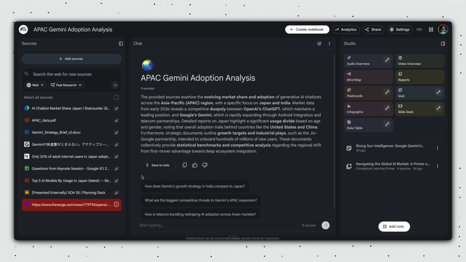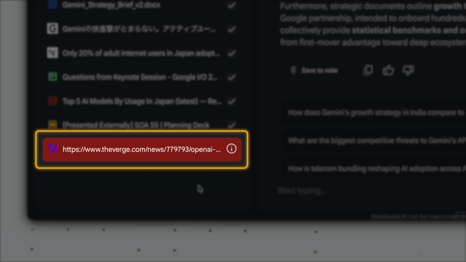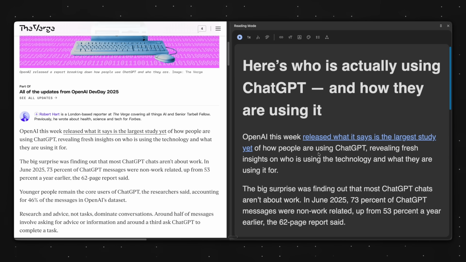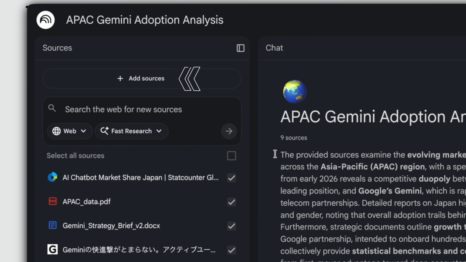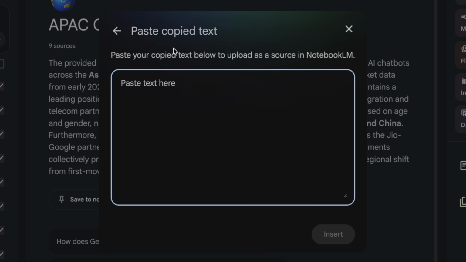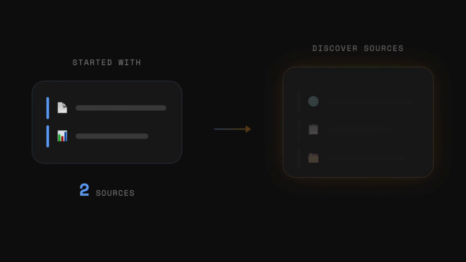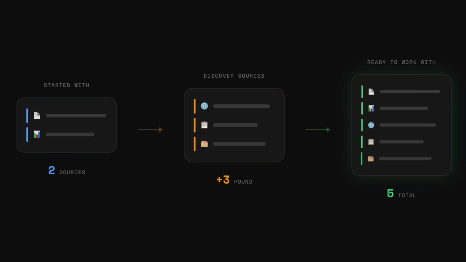Pro tip number 2, for websites that cannot be added as a source directly, as you can see it's highlighted in red here, we can go to that website, right-click, open up reading mode, highlight all the text here, then paste it back into NotebookLM under the copied text selection. So to recap, we started with two sources we already had, then used the discover sources function to fill in what we were missing, and now we have everything we need to work with.